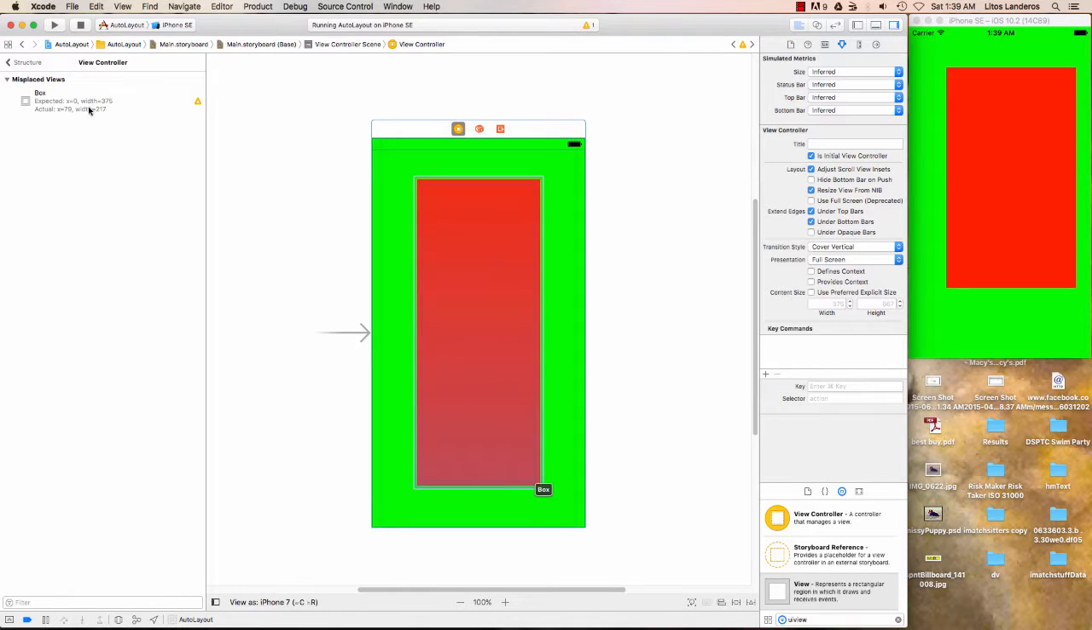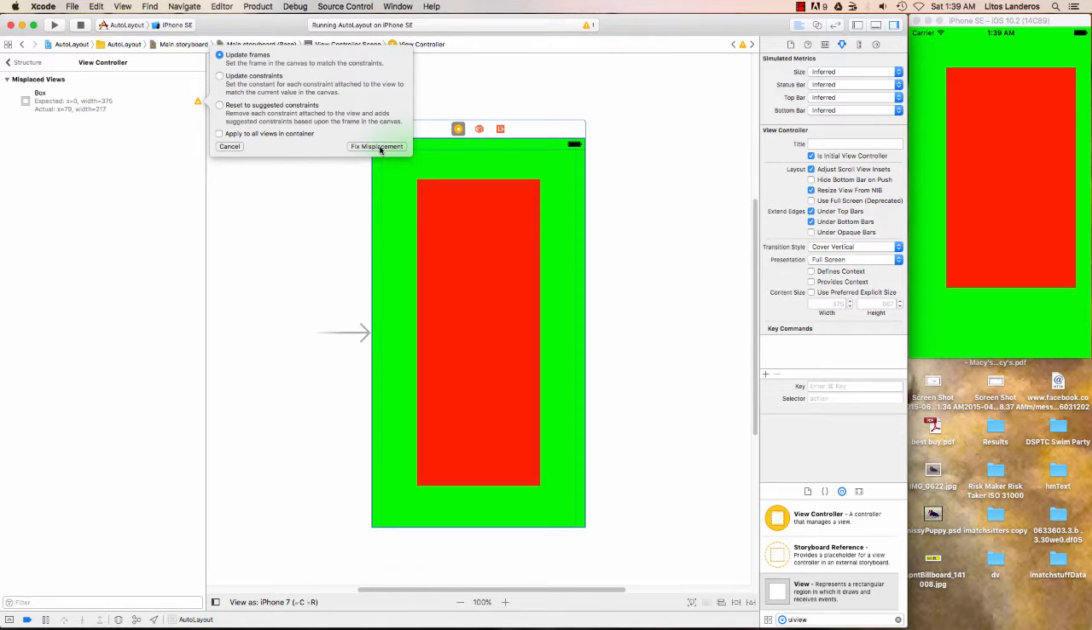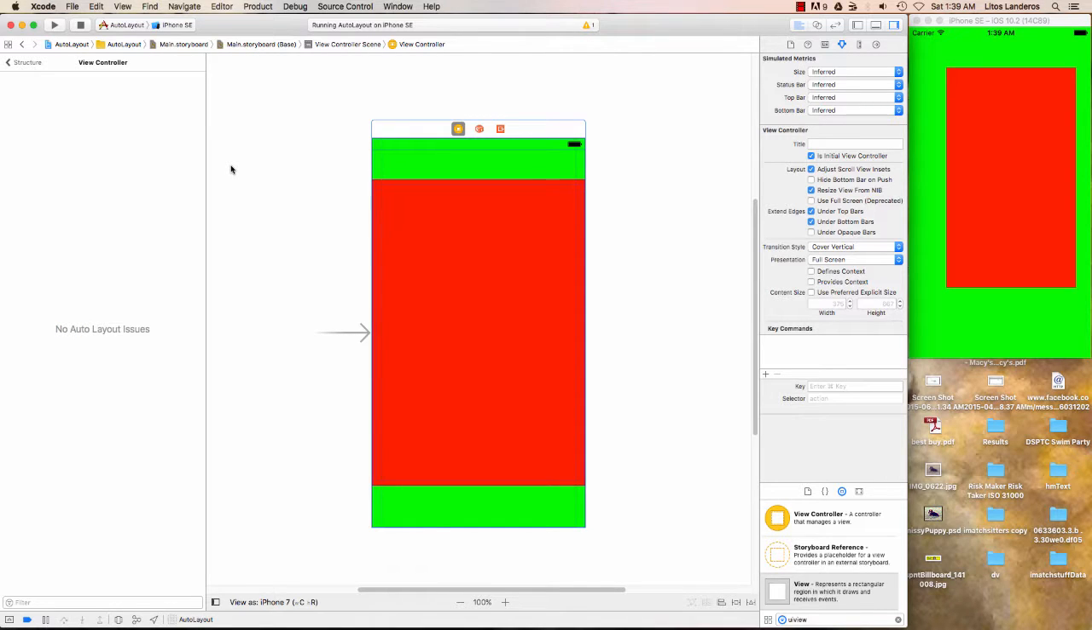So all we need to do to correct that is we can just click on here on the yellow sign triangle, and we can just do an update frames, fix misplacement, and it'll automatically update it. So notice here what we did say, that we wanted equal widths. We want the box width to be equal to the width, in which it is, because we set it equal.